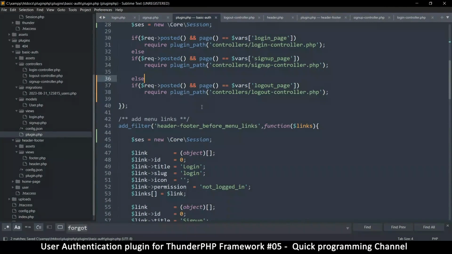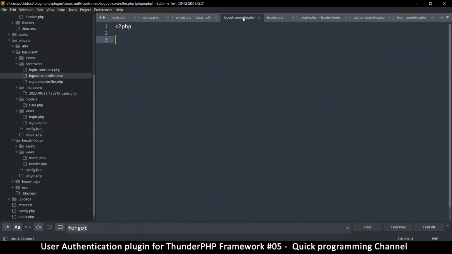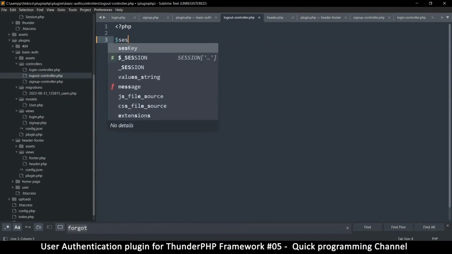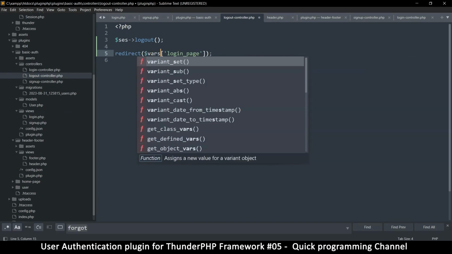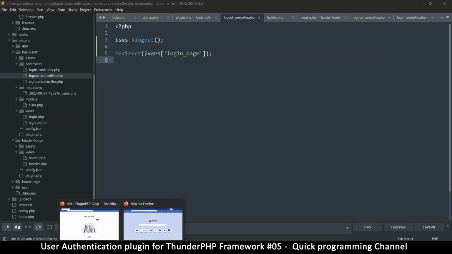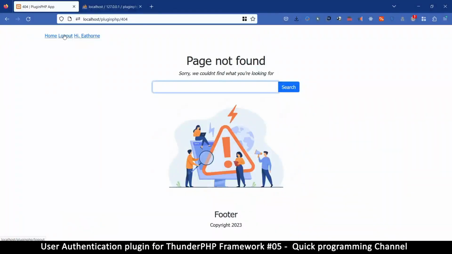Okay, so logout page goes to logout controller, and in here all we have to do is say session logout. As simple as that, and then we redirect to the login page. Now, of course, the login page needs to be a variable, as you might have guessed already from vars. Alrighty then, so let's try that logout process. So click logout. It doesn't work.